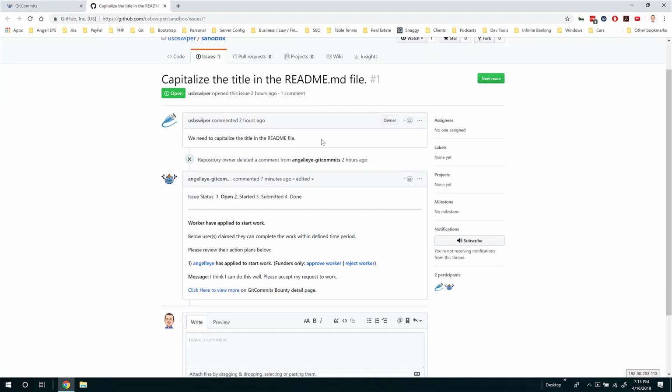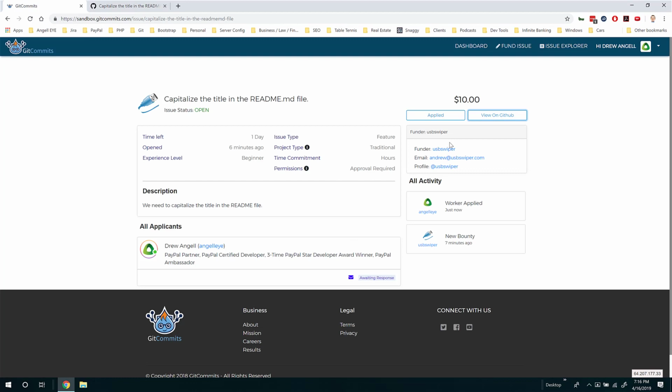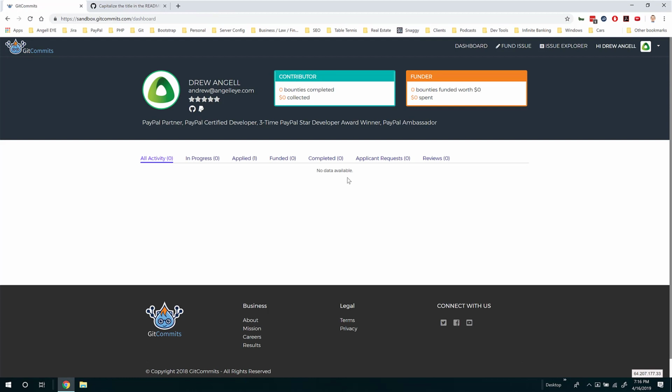And if we view on GitHub again, we'll see the comments are updated accordingly. So now it shows Angel Eye has applied to start work, and there is that message that was left. And again, some links to check out the details on GitCommits. So back in the dashboard, we can see that we have applied, and we'd be able to track everything that we've applied for, of course.